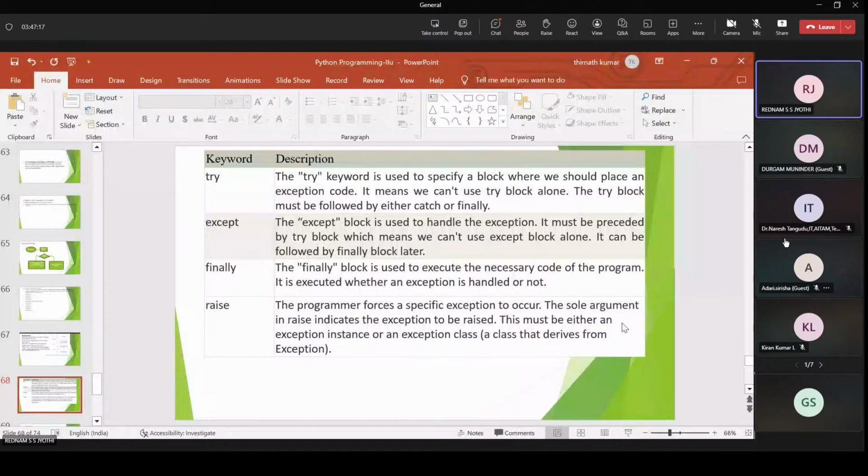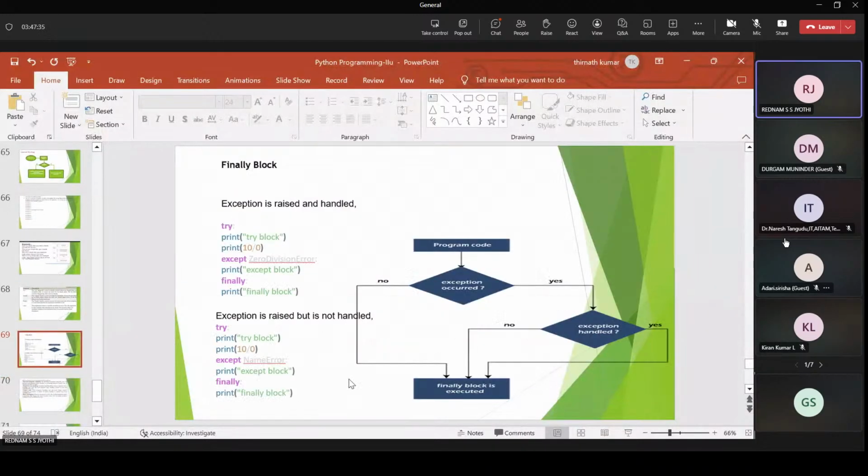Raise. Here the programmer forces a specific exception to occur. The sole argument in raise indicates the exception to be raised. This must be either an exception instance or an exception class. If you want to write a user-defined exception, we use this raise statement also.